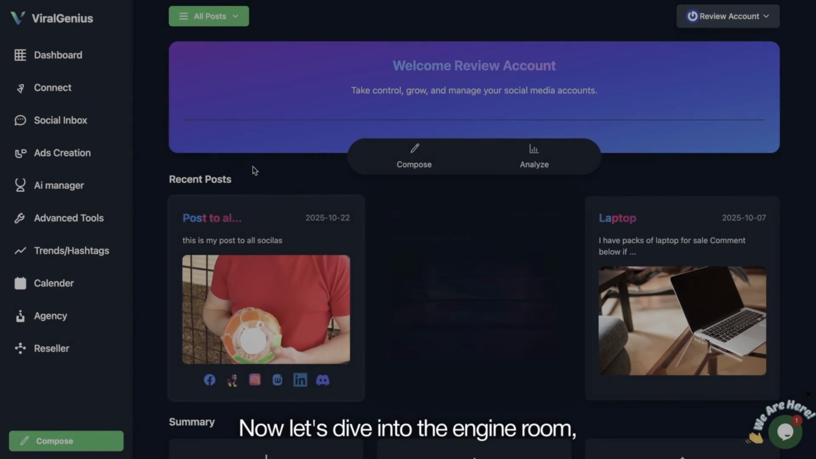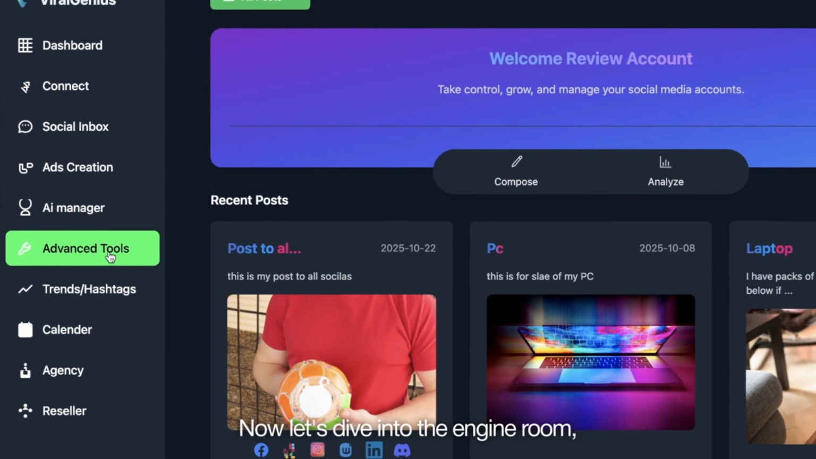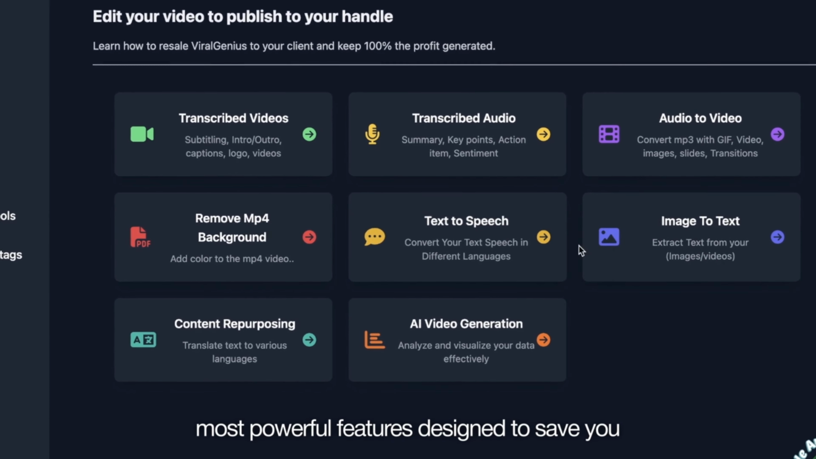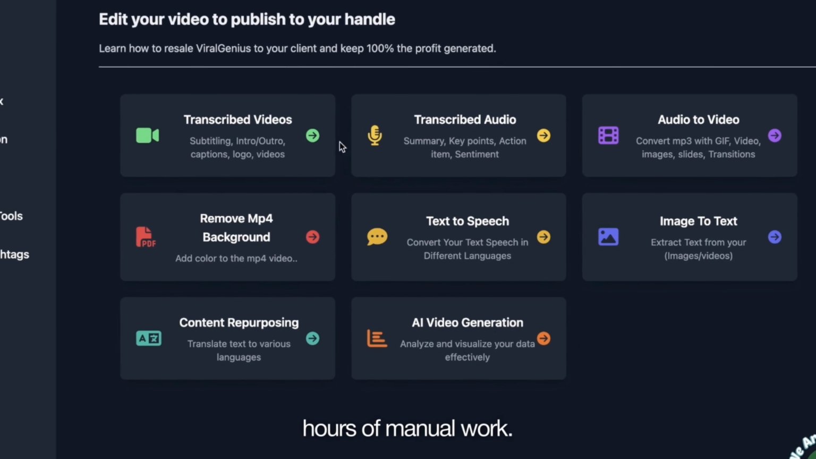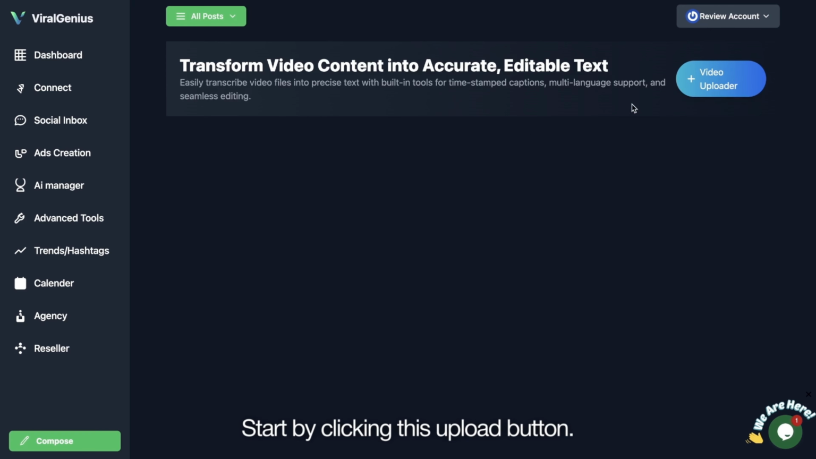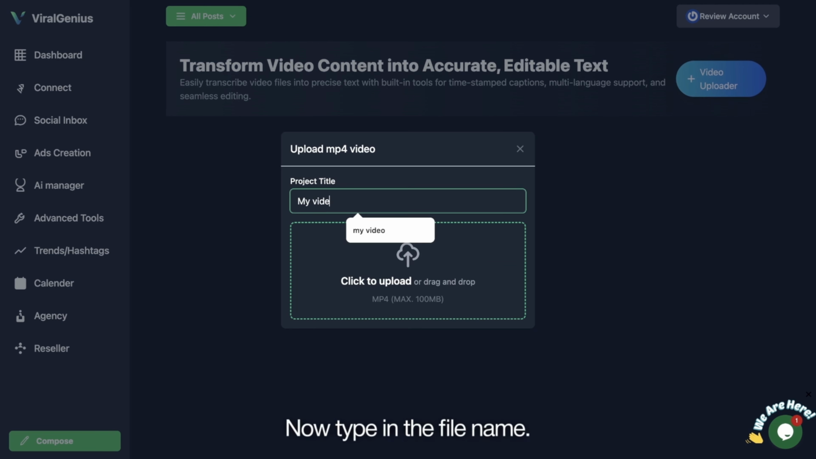Now let's dive into the engine room, advanced tools. This is where we pack some of our most powerful features designed to save you hours of manual work. First up, let's look at transcribed video. Start by clicking this upload button. Now, type in the file name.